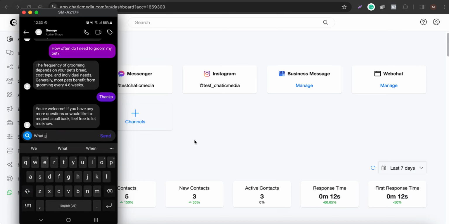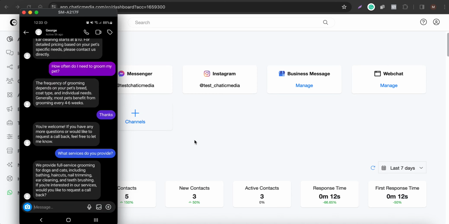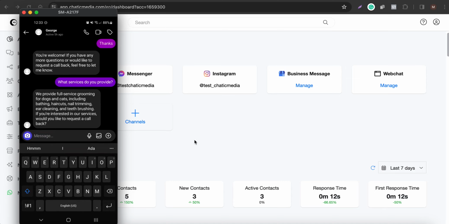So let me ask, what services do you provide, and see what happens over here. It says we provide full service grooming for dogs and cats, including bathing, haircuts, nail trimming, ear cleaning, and teeth brushing. If you are interested in our services, would you like to request a callback? It simply asks them if they would.